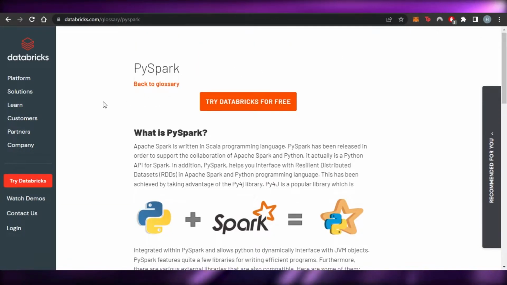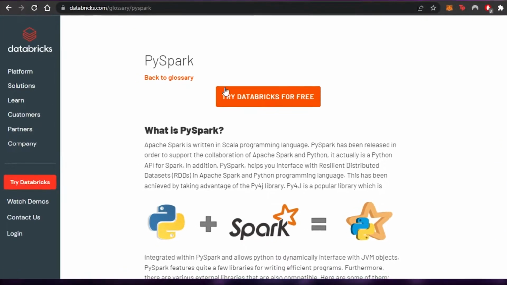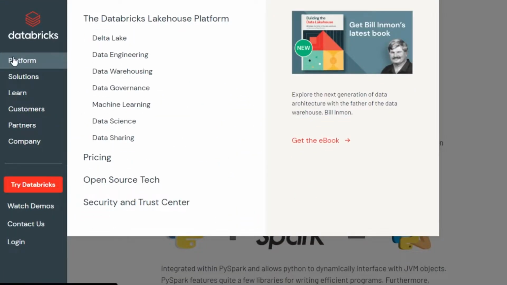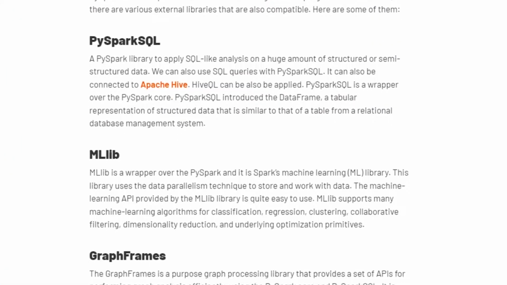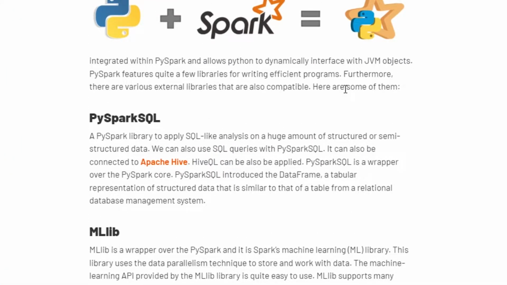First of all, you can go to Pyspark as I showed you, and you can get all the details right here. If I go to the platform, it will show me the Databricks platform, but I'm just going to stay here at the Pyspark section. Here on Pyspark, there are various external libraries that are also compatible. The first one is Pyspark SQL, a Pyspark library to apply SQL-like analysis on a huge amount of structured or semi-structured data. We can also use SQL queries with Pyspark SQL. It can also be connected to Apache Hive.